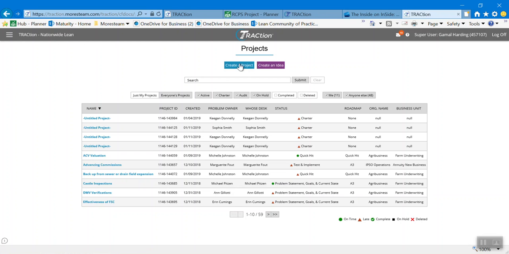Creating a project, if you or your leader and your team have determined that this is something that doesn't necessarily need to go into the Create Idea button, you're going to go ahead and hit Create a Project, and go ahead and just enter the A3 or the Quick Hit, whichever it is. So that's those two buttons.